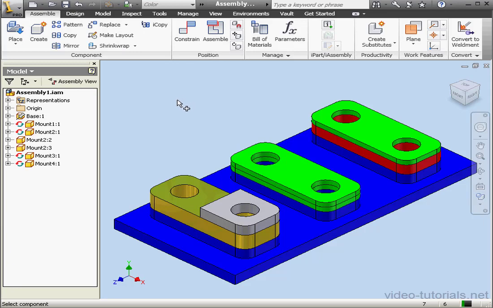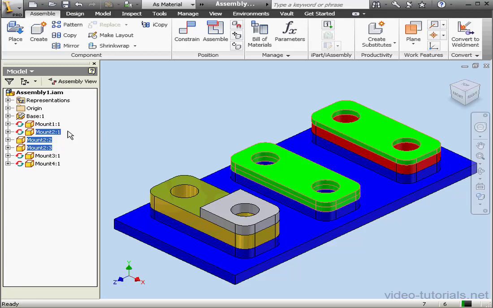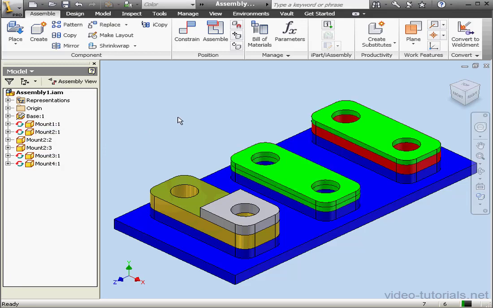Let me select Mount to in the graphic area. As you see, I've got 3 instances of Mount to. They're all selected in the tree as well. To deselect everything, just click an empty space in the graphic area.